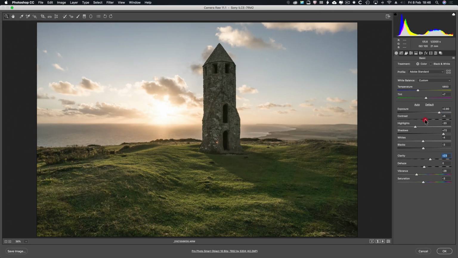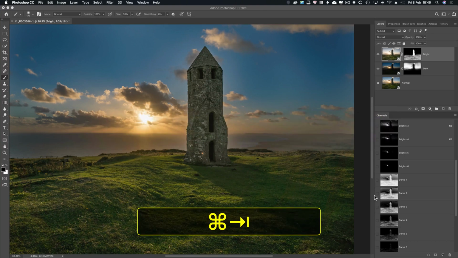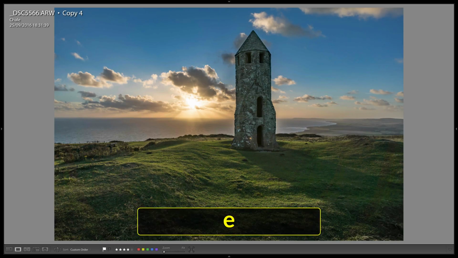So it was a difficult image because it wasn't exposed for properly. So that's looking quite good. I'm going to leave it at that. So you can see the power of smart objects here as well. I think that looks fine. Let's go back to Lightroom and look at the one I did purely with Adobe Camera Raw.